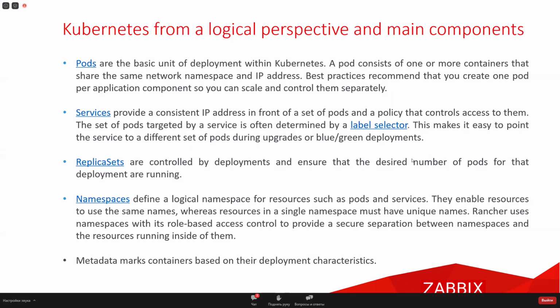So let's talk about some of the terminology that Kubernetes uses. So we have pods, which is a basic unit of deployment with Kubernetes. Contains one or many containers that share the same IP address and namespace. So kind of a microservice, something along those lines. Then we have a service, which goes kind of in front of all of that, provides an IP address in front of a set of pods, and a policy that controls access to them. Then we have replica sets, which is a component that contains how many deployments you have and what is the desired number of backup pods going on.